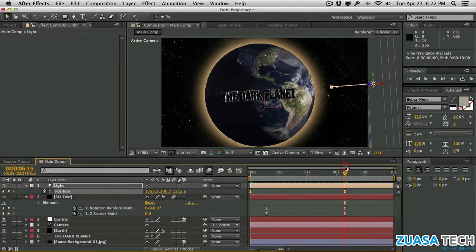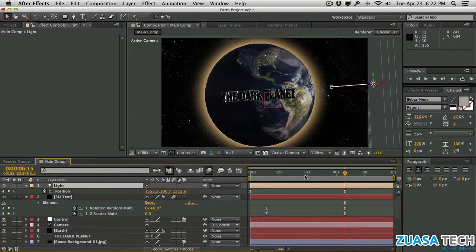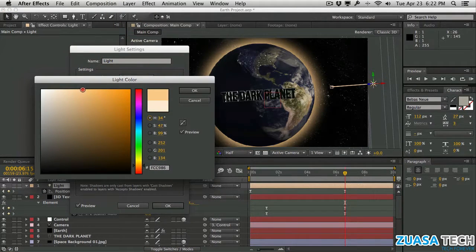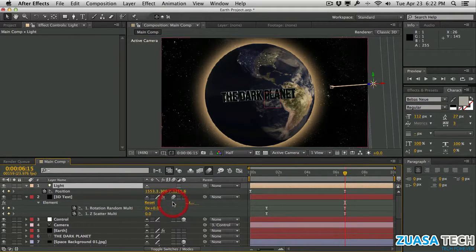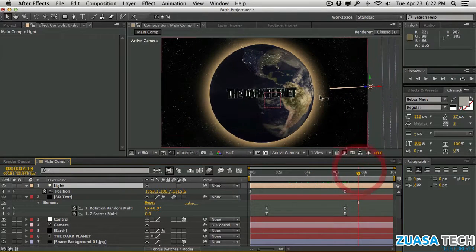So we have that. Maybe we can tone down the light settings just a little bit, maybe to 4000. And then we will go back and maybe make it just a little bit warmer. Maybe like that. Hit OK, hit OK. Now this is just our lighting. Now let's go ahead and add our flare here.